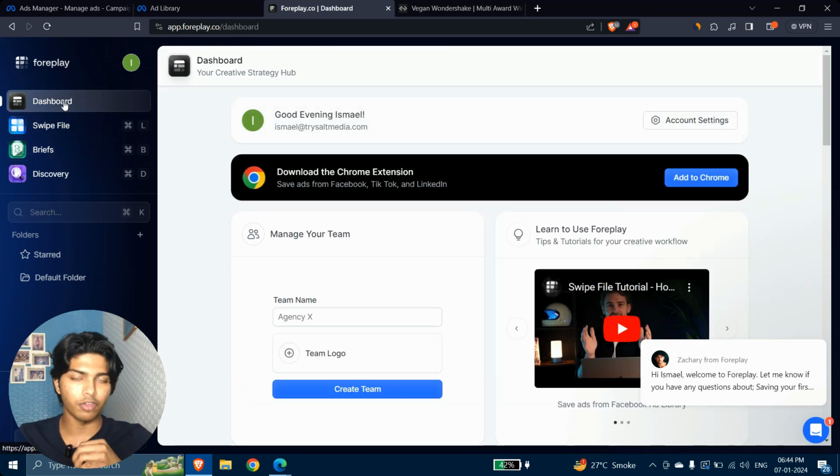Because if you're sitting to make ads without any reference, you're gonna struggle. Creativity does not come out of thin air. Contrary to what people think, creativity does not come out of thin air. That is why a swipe file helps you a lot in making sure that you have a proper workflow.